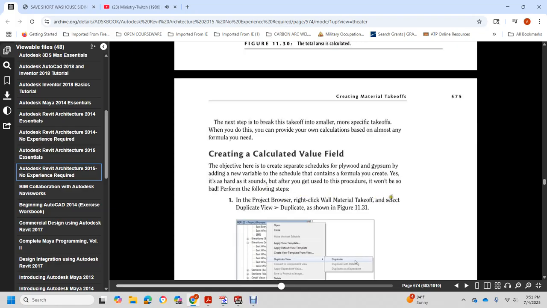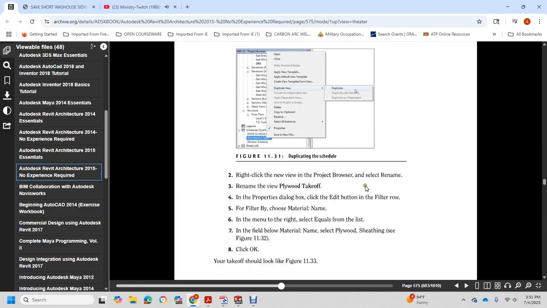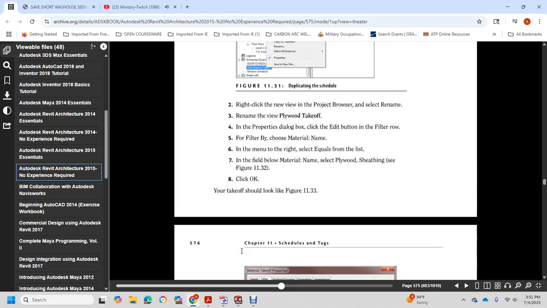Right-click the wall material takeoff, select duplicate, shown in figure 1131. Right-click the new view in the project browser. Rename the view plywood takeoff. In the property dialog box, click the edit button, filter row, filter by material name, and set the menu on the right to equal from the list. In the field below the material name, select plywood sheeting, click OK. Your takeoff should look like 1133.